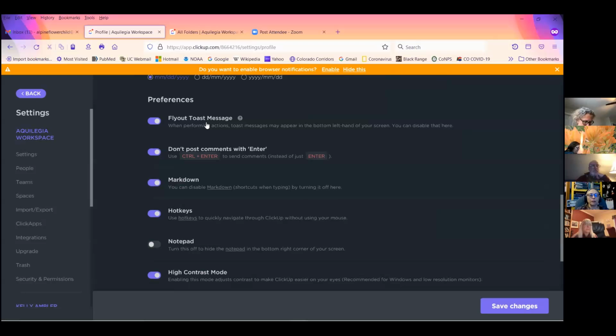You can also get a toast message. I don't know if you saw, but when I changed my status, a little message showed up here telling me I changed the status and I could undo it if I wanted to. I turned off "don't post comments with enter," because sometimes I want to put a space and start a new paragraph in my comments. If you're not doing that, when you click enter, it'll automatically send the comment.